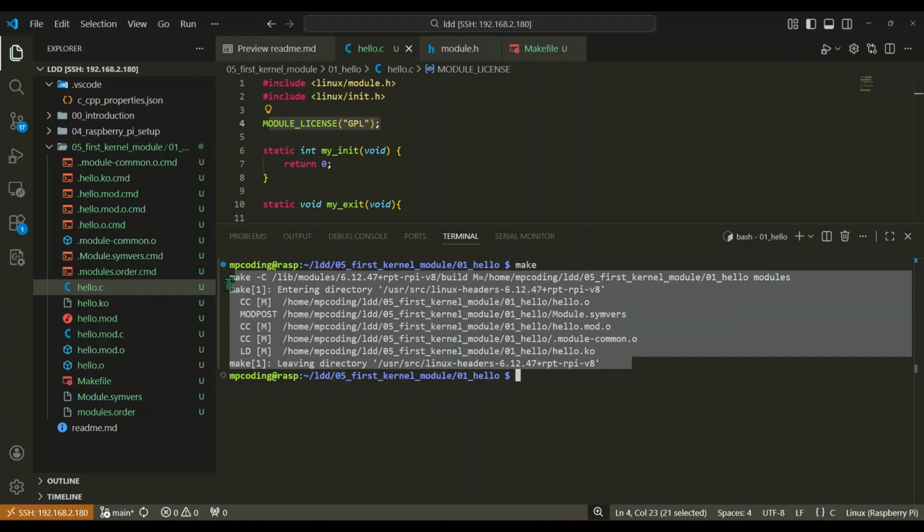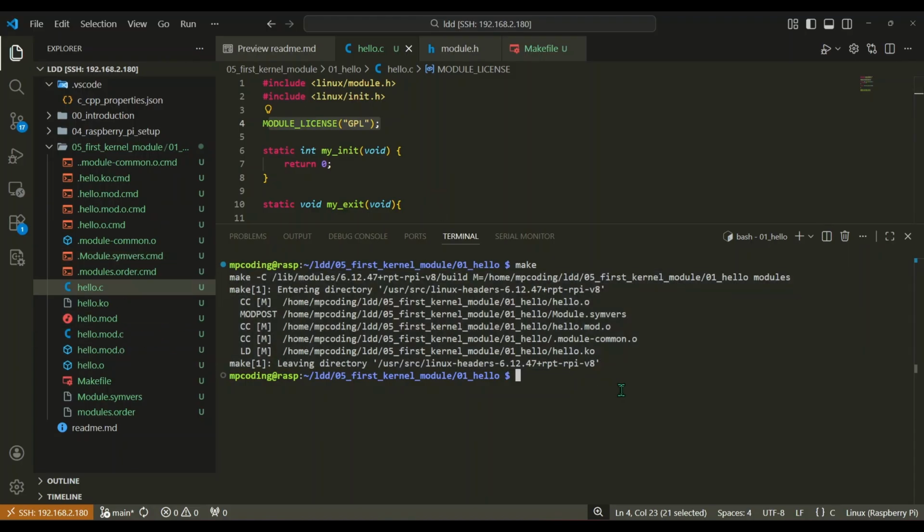If you peek into the folder here, you'll see a whole bunch of new files. The .o object from our compile, and right here, the hello.ko file. That's the loadable kernel object file, the actual module ready to plug into the Pi's kernel.